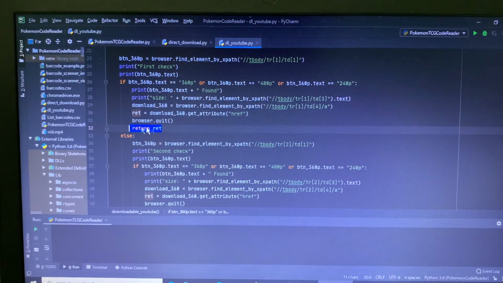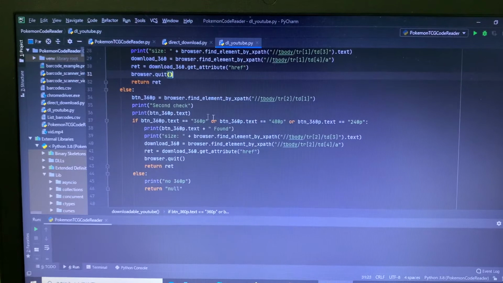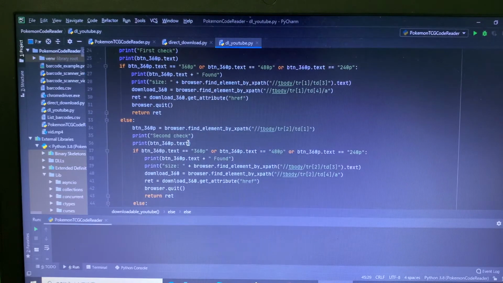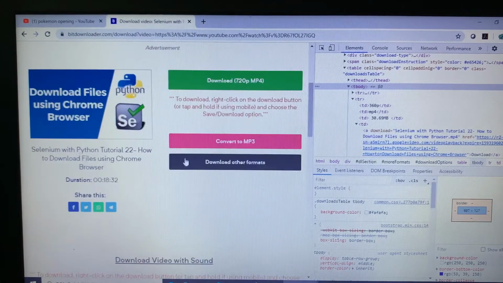we're gonna return that. So you can just directly get that if you want, but here what we did, we just find first the 360p. Second check, we use the tr2, which is this is tr1, this is tr2, so we check those two. And then of course if you get nothing, just return null. So that means you did not see any 360p version. But that's it. Mostly there are 360p and 720p versions of the YouTube videos.